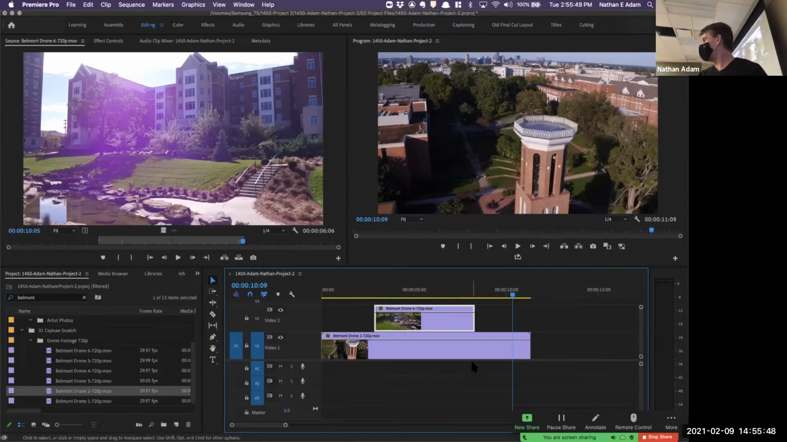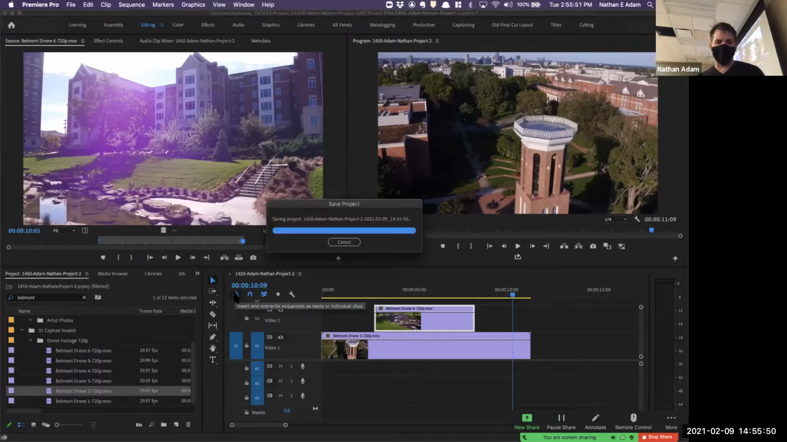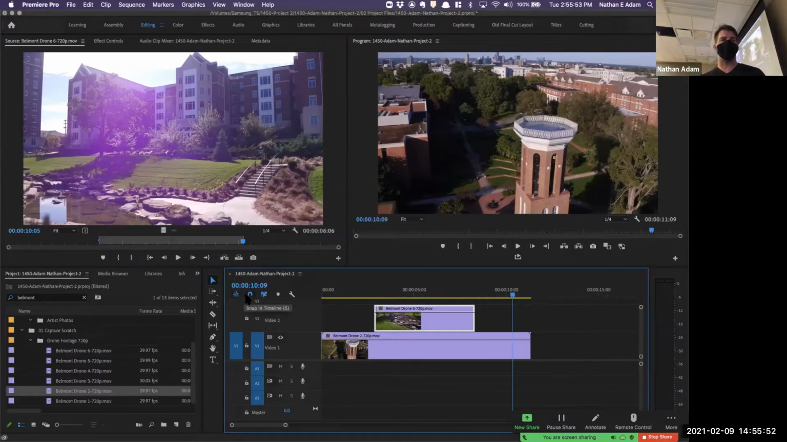Everybody okay so far? All right, a couple things about this. Look at these three options that change the way the timeline works for you. With this turned on, insert and overwrite sequences as nests or individual clips. We're just going to leave that on for now.